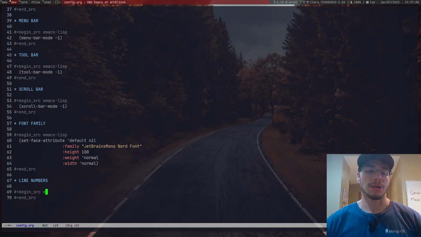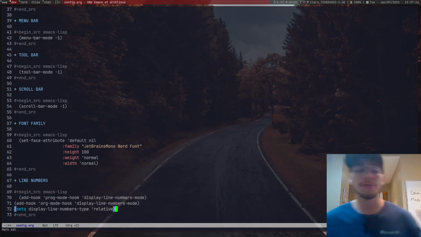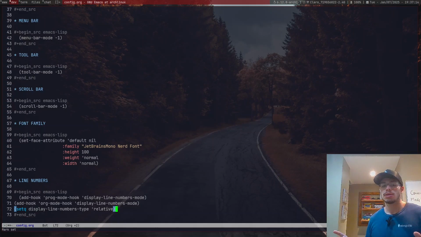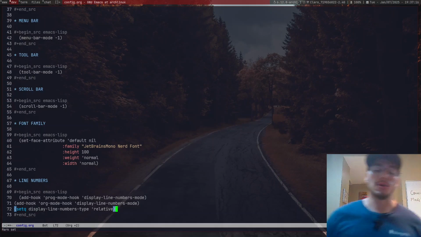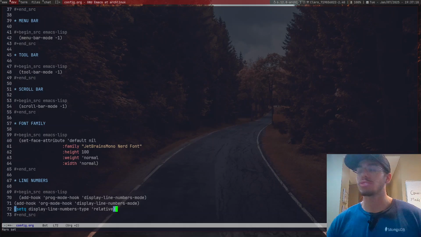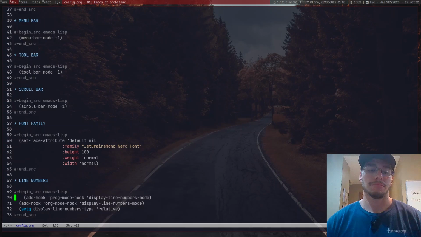First things first, we have Emacs Lisp. And let's just take a look at this. First things first, line numbers. We could just do the old-fashioned way and say that all things should have line numbers. That's not a good idea, as I just said, right?